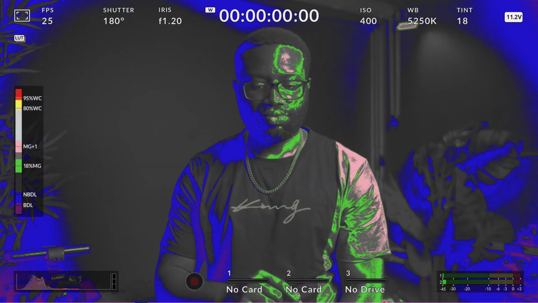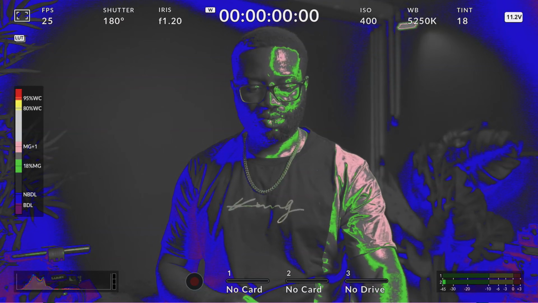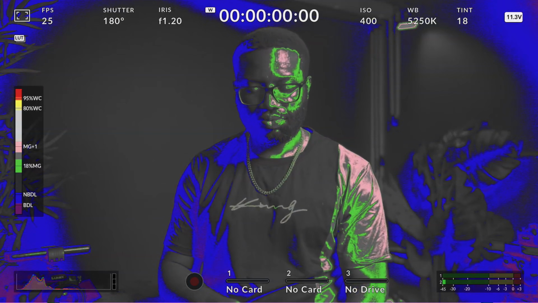Green is okay, while pink is usually the sweet spot for perfectly exposed skin tones. If, for instance, you were trying to expose for skin tones, usually if the skin falls between green and pink, you should be alright. Light gray is not really ideal. Yellow is way past the ideal region and red is way overexposed and clips.